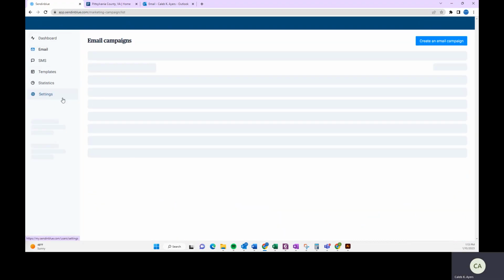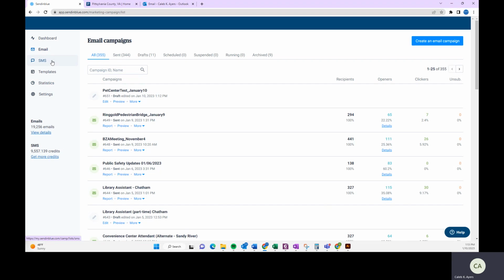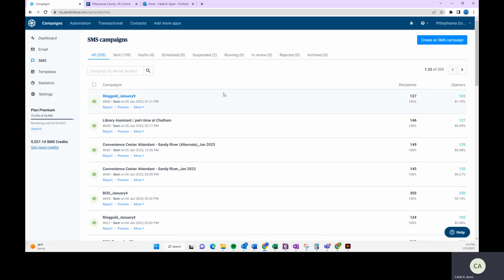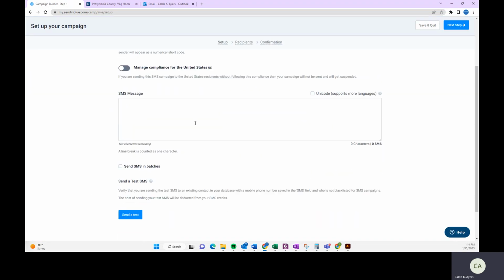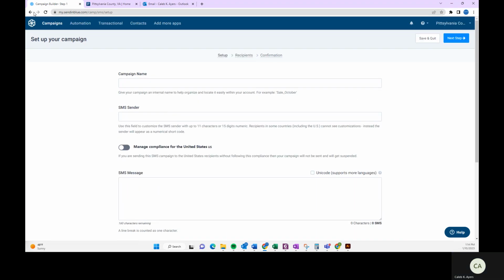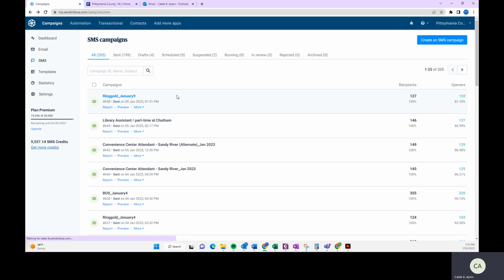So we've been dealing with email, as we just went through. This is SMS, which is a little bit different process. There's no way to duplicate things here. For it to count as one text, it has to be under 160 characters. So that makes it a little bit different process. No images, nothing like that.